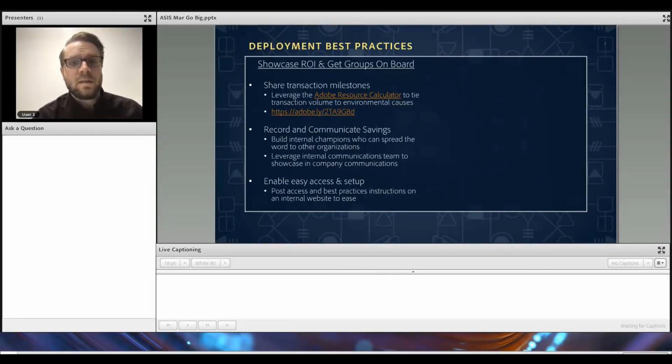While it's really easy to build out and systematically implement in groups, another thing you have to consider is how do we convince these different groups to get on board? How do we convince departments to come on board? And one really important way of doing that is really showcasing ROI and communicating effectively. So share your transaction milestones. As different groups come on board, as you get your first use cases off the ground, show what's happening to the rest of the organization.